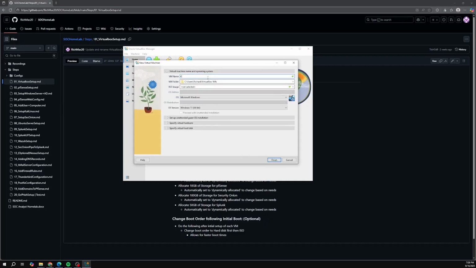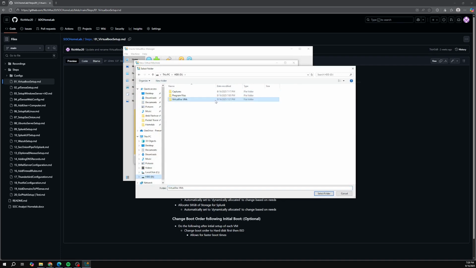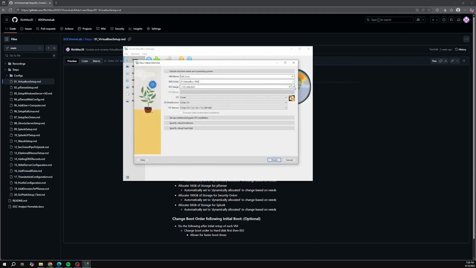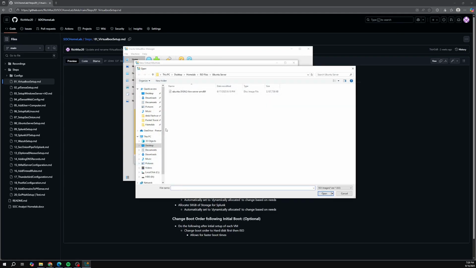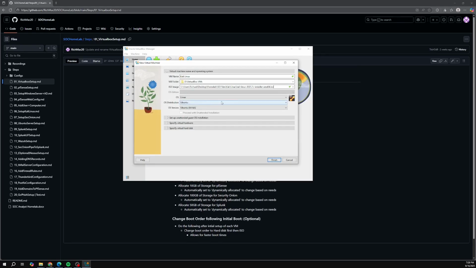So Linux. Here we go. We are then going to add it to the same location as with the rest of them. Hit the ISO file and Kali. There we go. So Ubuntu, perfectly fine.